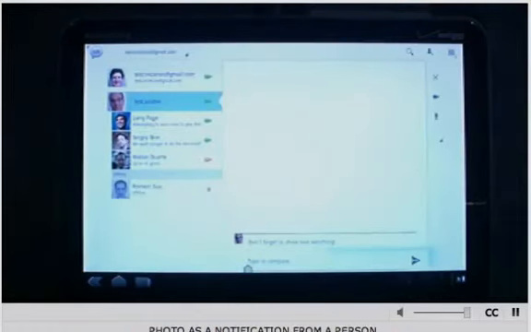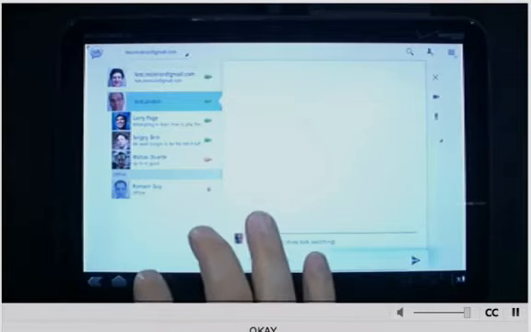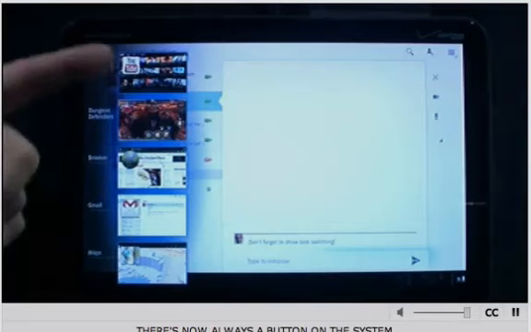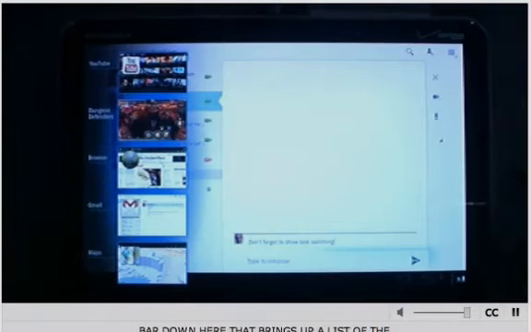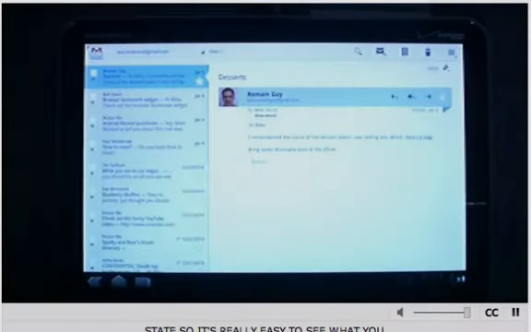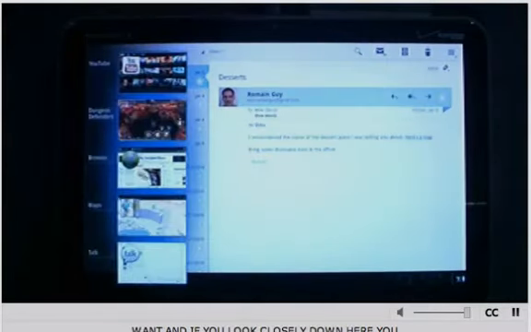Don't forget to show task switching. OK, I'm going to show task switching. There's now always a button on the system bar down here that brings up a list of the last few apps I was in. Let me bring that up. This list has thumbnails showing the app state, so it's really easy to see what you want. And if you look closely down here, you can see a miniature version of the Bellagio that I was just looking at. If I want to jump back to the email you saw earlier, I can do that just by tapping back in email. And if I open this again, you can see what I was doing before the demo.